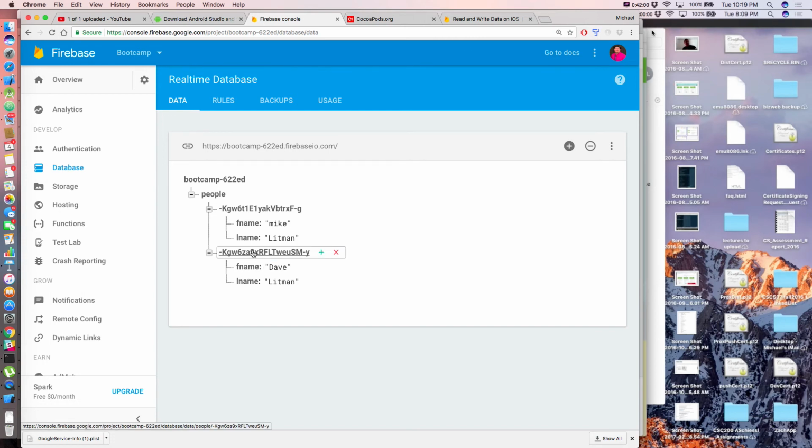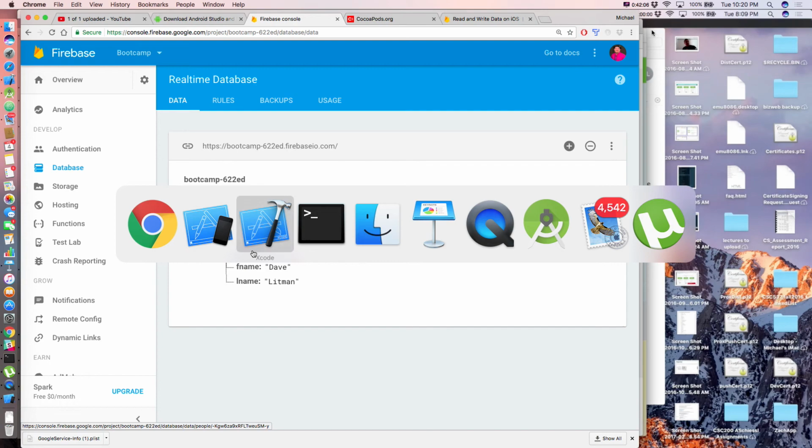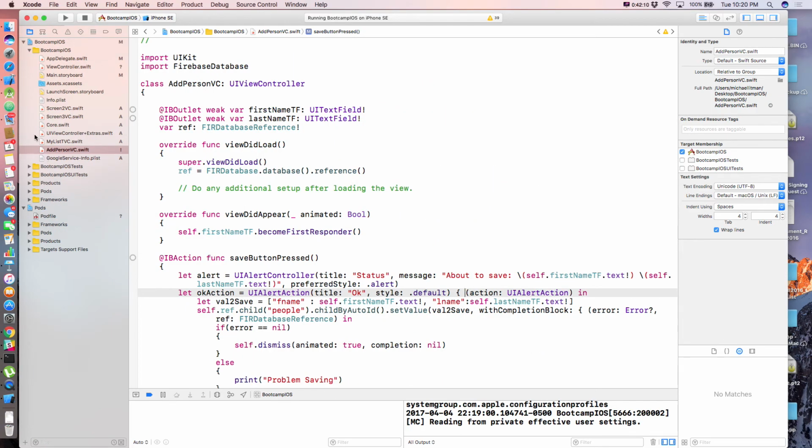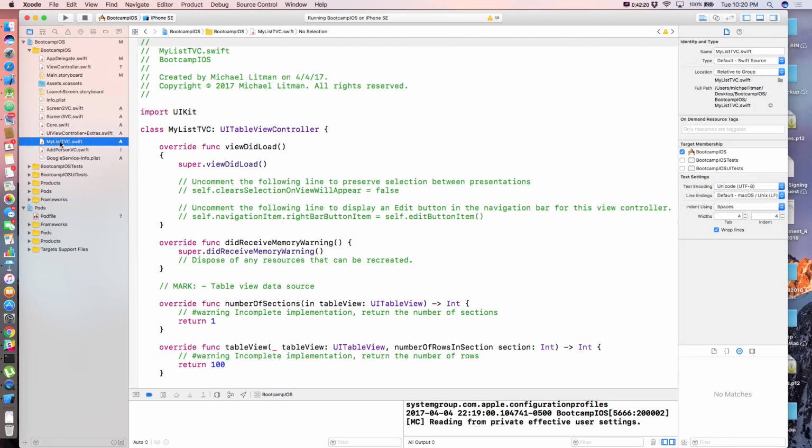Now what if I want to retrieve it? And this is where the real-time database thing comes in. This is where maybe the cool thing comes in. So we're going to go back here. I'm going to steal this, because in our My List, this would be the guy that would show the information, but I'm not actually going to put it in the table right now. I'll just show us how you would get it.